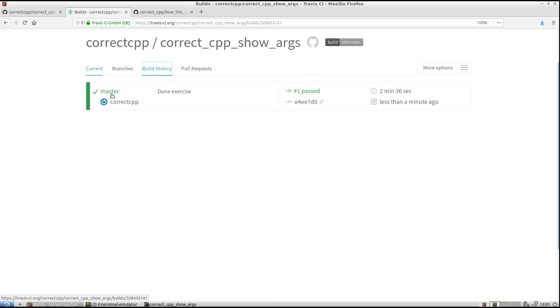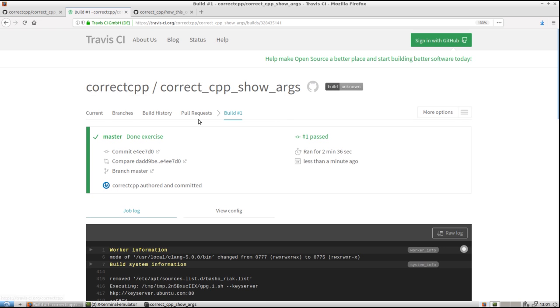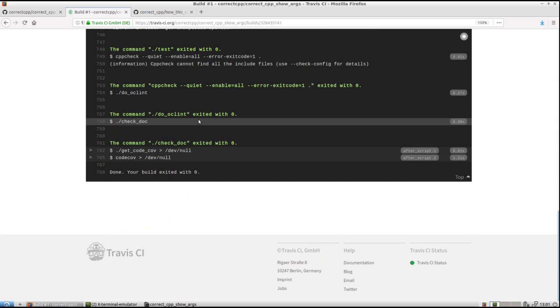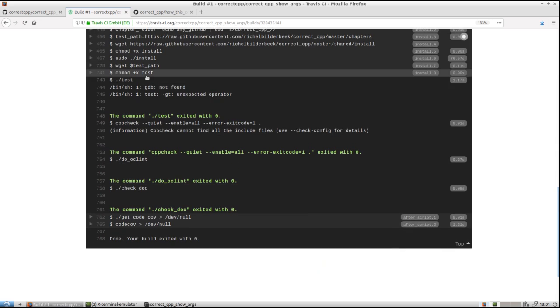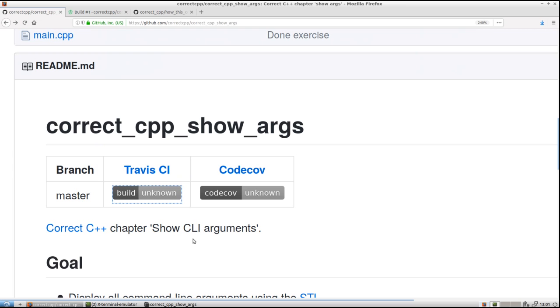Hello. Travis has finished correcting the exercise. So just for some curiosity, let's take a look at its build log. It looks like the tests pass, cppcheck passes, OCLint passes, documentation is there, code coverage is measured, and our build exited with 0, which means I've done this correctly. And let's take a look at the GitHub. We refreshed and we see, ooh, it's still gray. Perhaps we need to refresh it again. There it is, it's green now. So this means I've done the exercise correctly.